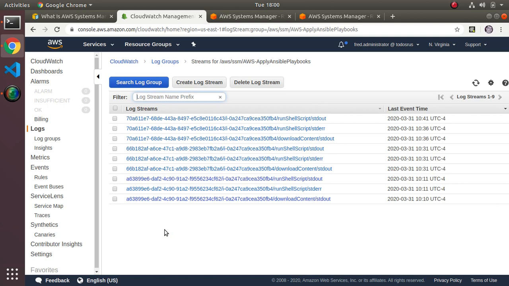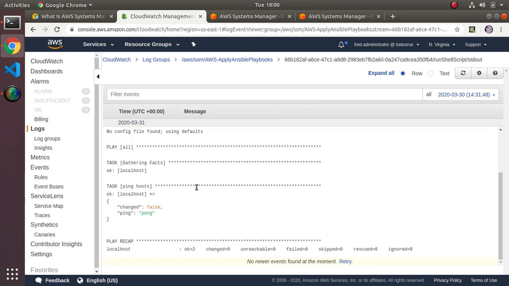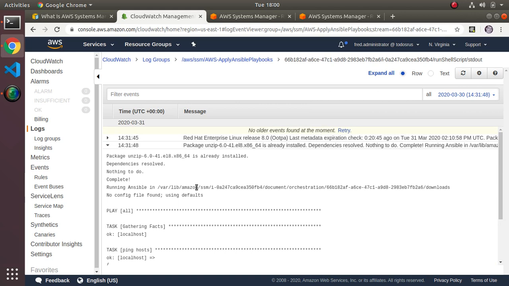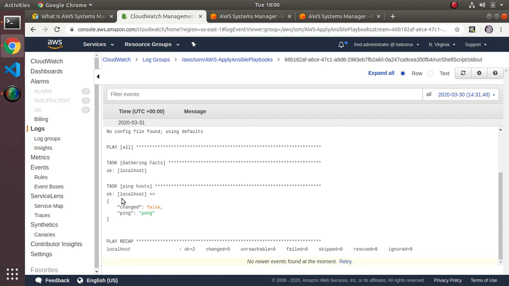And I did a number of attempts at this. Let me see. I had probably some problems at first. I'm betting this was my ping. Let's see. Yeah. So here's my ping here. So when I ran that ping, it basically sets up the environment, and then there's your ping, right? And it's successful.